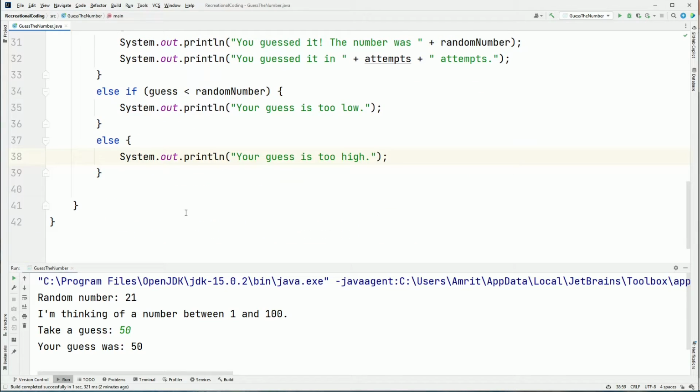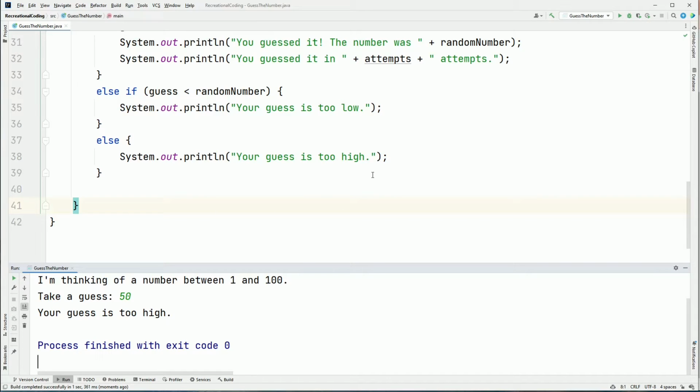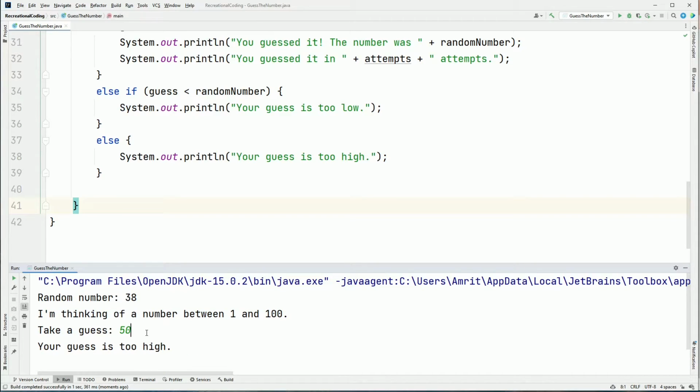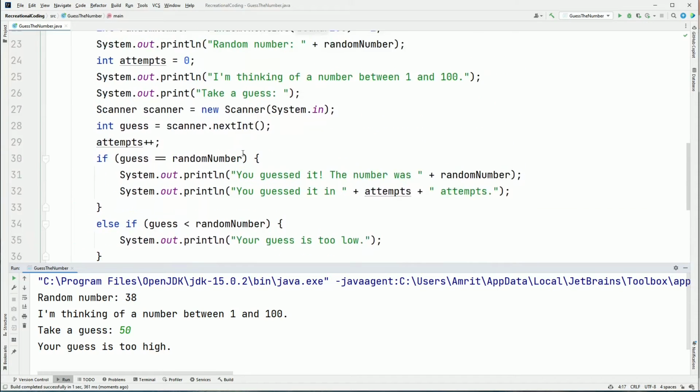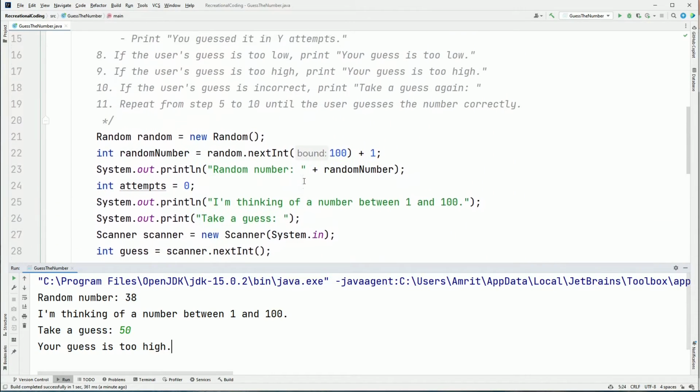Let's try running this. I'm always going to guess 50, as you might have figured it out by now. And it says your guess is too high, and the program ended, which is right because the number was 38 and I guessed 50. So all of this is working. Let's go back to the steps.